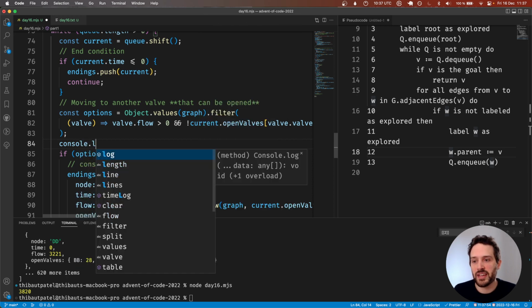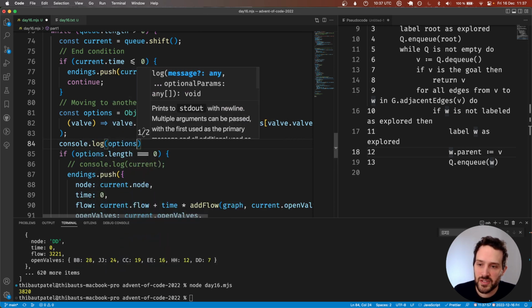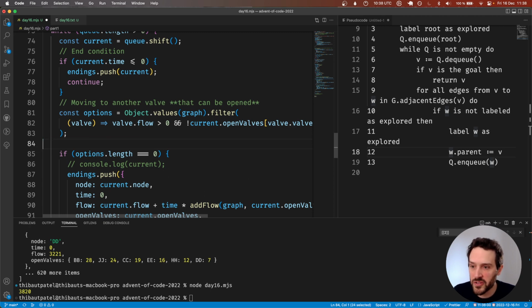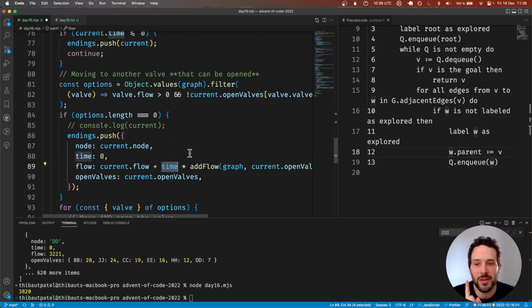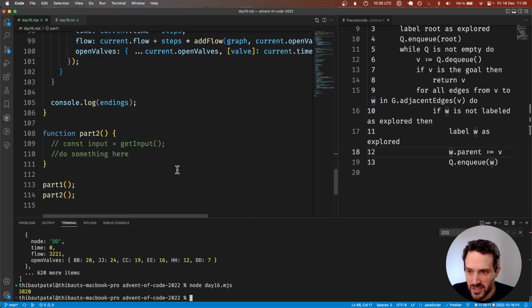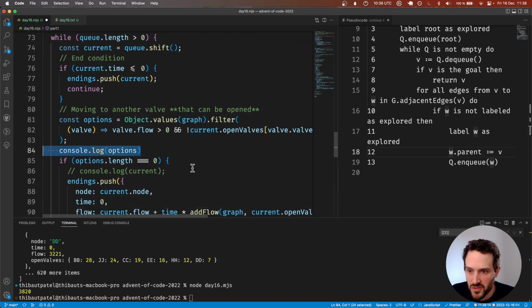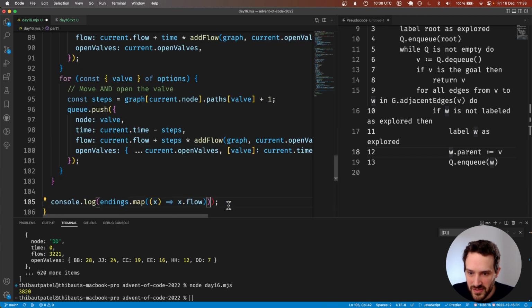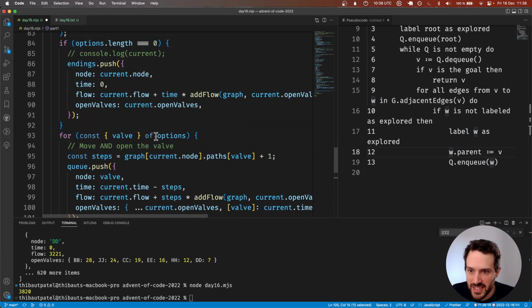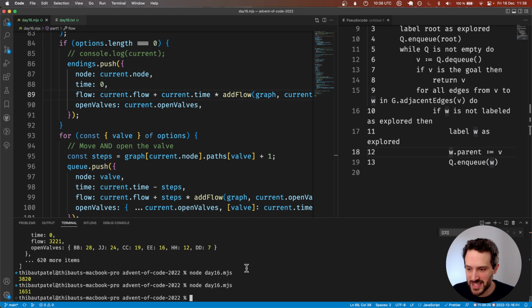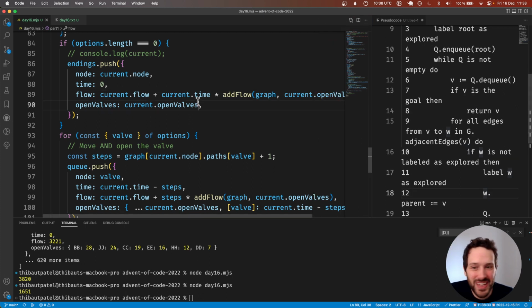Let's just display console log options. Oh, I know. Look at that here. One more time, I used time instead of current.time. Let's actually Control Z. We keep the max here, and here we do current.time. Wow, oh my god. This is correct. This was the small bug. Sometimes it feels good to just find the bug and solve it.